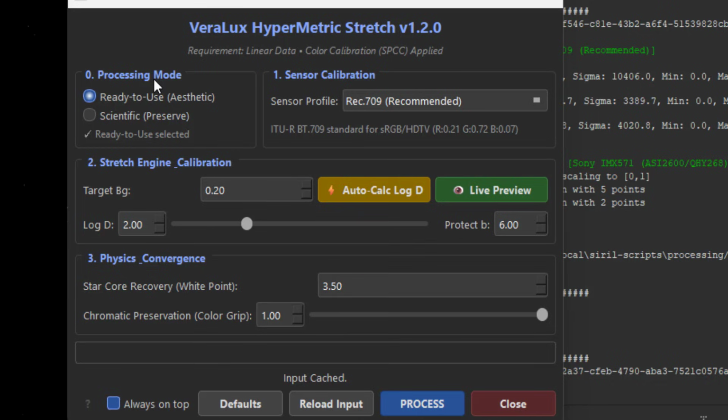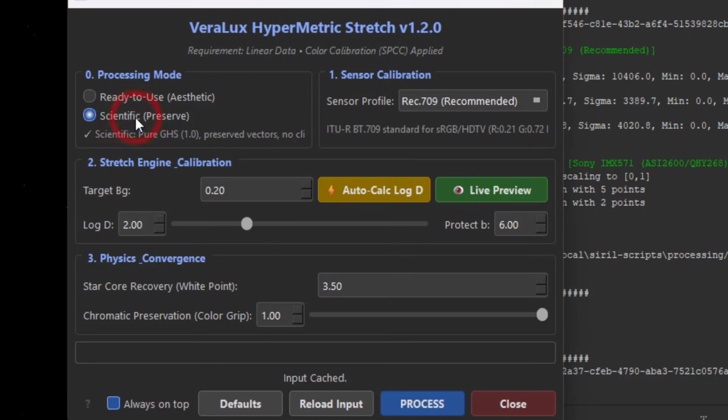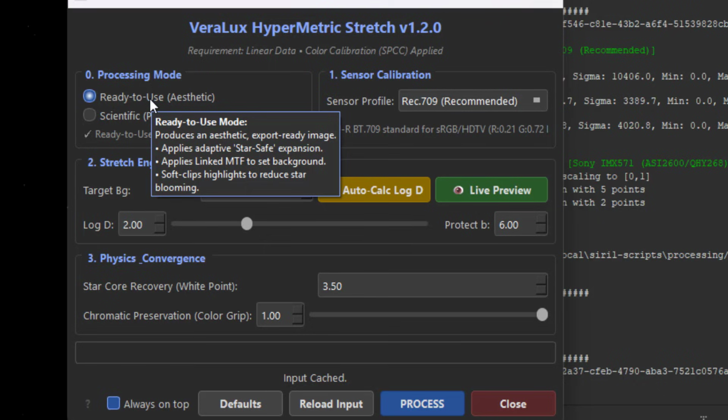You've got the processing mode. Ready to use is pretty much the one you want as your default. There is a scientific method here, and if you click on it, you can see that what it does does not include a curve and stuff like that. That is for more manual type stretching, but we want it to do everything, so we're going to use ready to use.